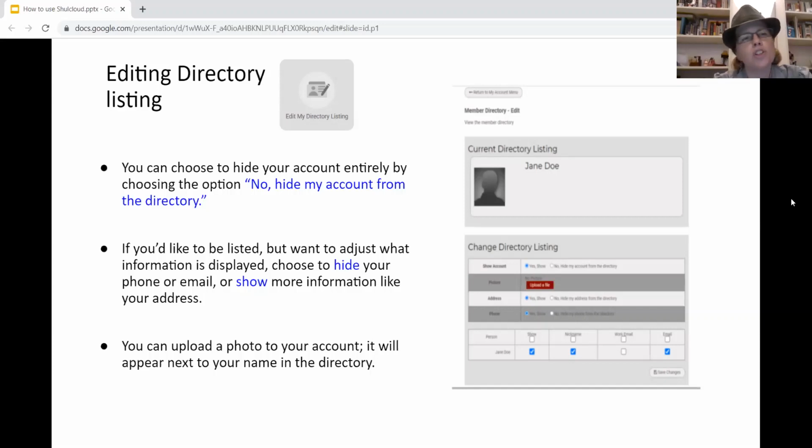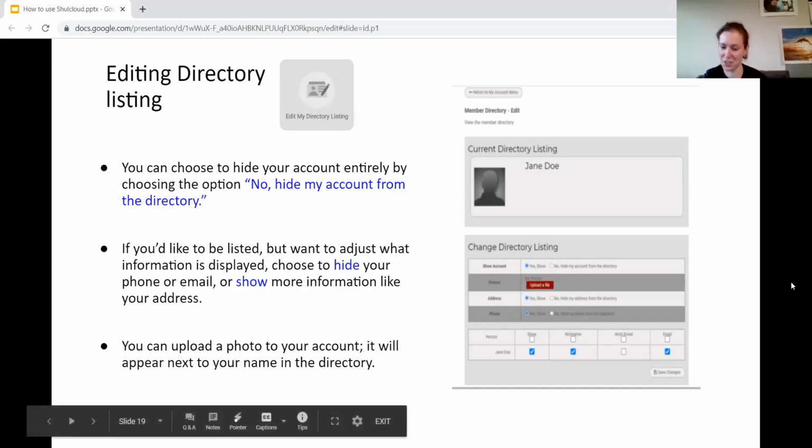So for example, if you want to show your children's name and their email address because you're tired of organizing their play dates, you can do that. But if you want your children's names not to appear at all, you can uncheck that box and allow that as well. Okay. Also, you can upload photos to your account. It's going to appear next to your name in the directory. We would recommend uploading a family photo since family information is displayed together. Plus, we just like to look at your kids, they're cute. So that's a recommendation we have. Once again, make sure you save changes.